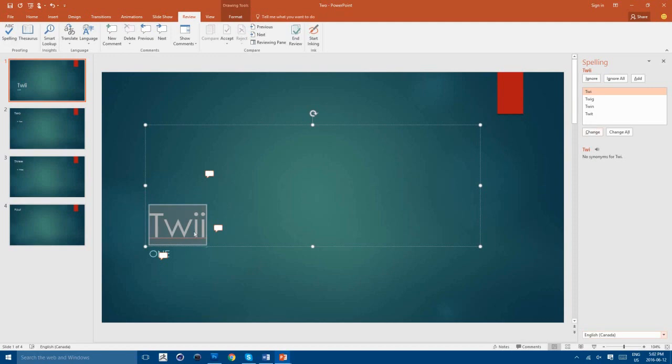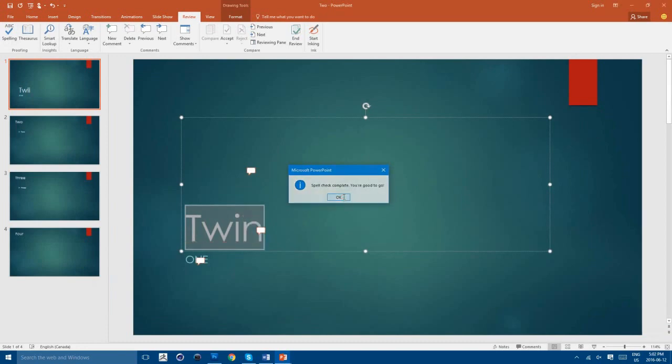So it will highlight this, and it will give you possible options on what you can change it with. So you can click on the twin, and you can change it, and that will change the twin. Or you can keep it as it is, or ignore it.